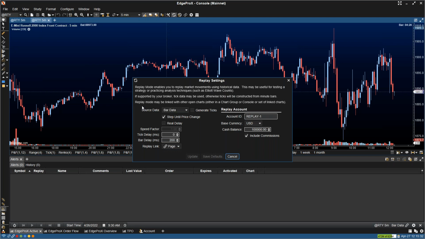Source data, this is the options for source data. So this is essentially where you want the data to be sourced from. You have bar data. Each bar is used to generate 4 ticks, open, high, low, and close. You have the minute data. This is minute data, which will be loaded from the data service to generate ticks. Tick data, if your broker or data service, which obviously would be EdgeClear, provides historical tick data, then this can be used.